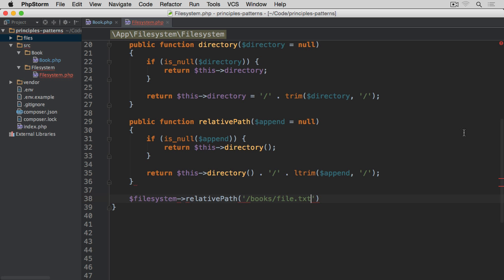file.txt, for instance. So we want to make sure that obviously this / from the beginning of this string, which we are appending here, is removed using this ltrim on the left hand side. We want to remove / and then we obviously concatenate it anyway with the /. So now if we concatenate it with the / before these books, that's going to make sense. Okay, so that's our relative path method.